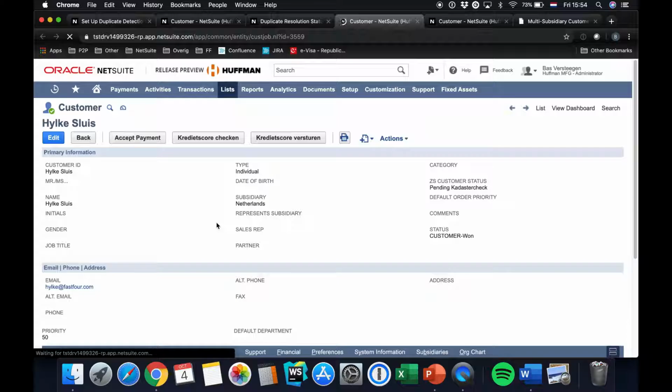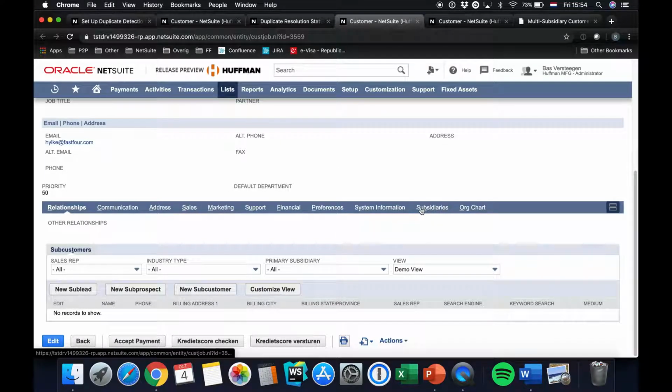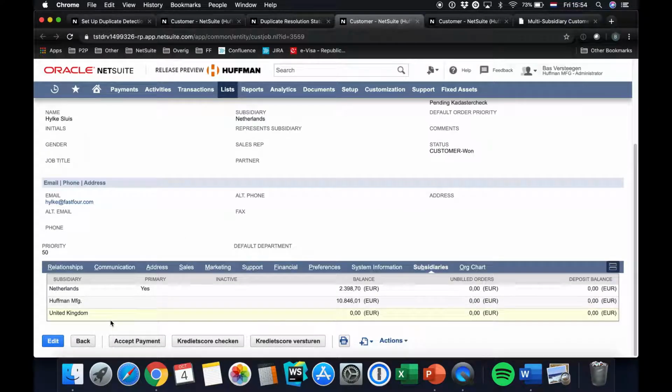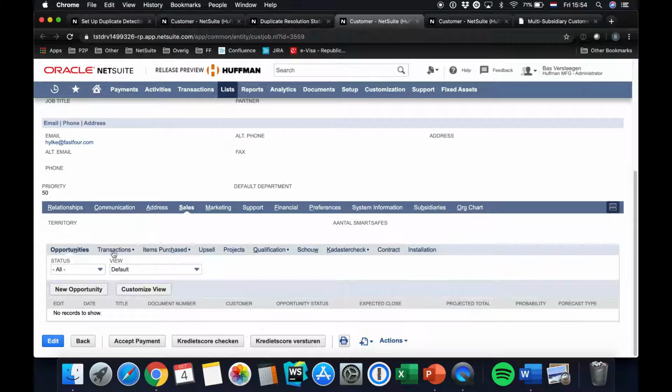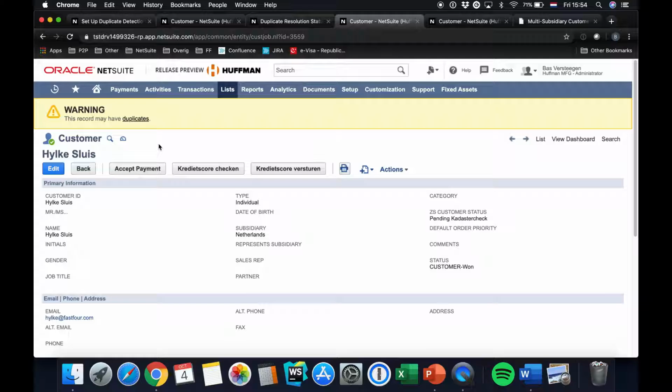And now if I open this customer record, I see it's merged into this record. And there's a subtab subsidiaries. You see now there's a trade relationship with 3 subsidiaries. And for 2, I have invoices. And the invoices were merged into this record. So that's the first way of merging I want to demonstrate.